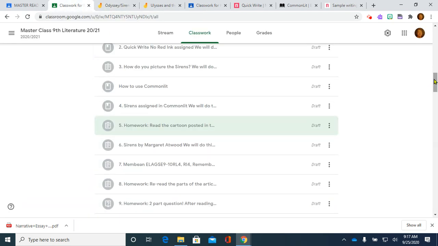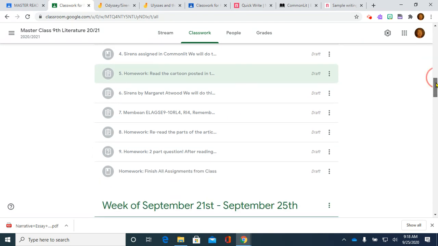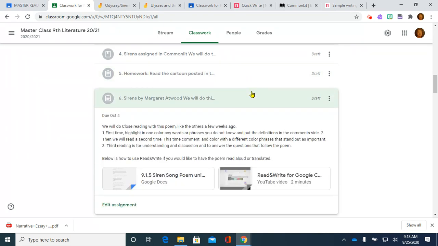Now, I've broken this up a little bit. Notice there's a homework, and then there's another assignment that doesn't say homework. For you at home, it really doesn't matter. But starting this week, I will be seeing the in-class students twice a week. So I'm kind of breaking up where this is what we will do the first day I see them, and then this is what we're working on the second day that I will see them. So the second day, we will be working on a poem, Sirens by Margaret Atwood.